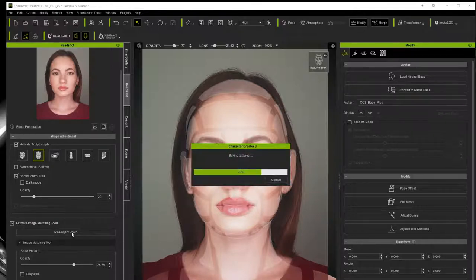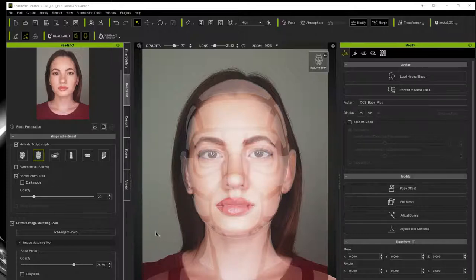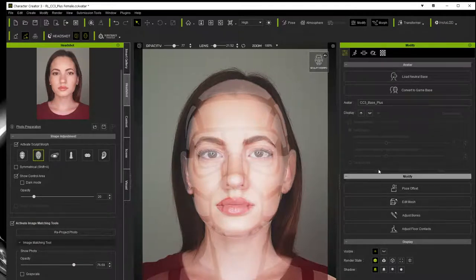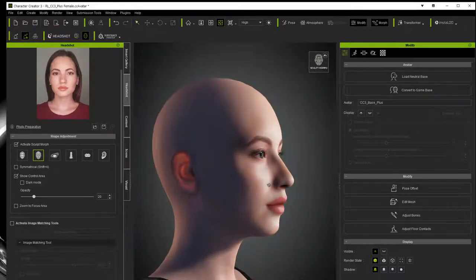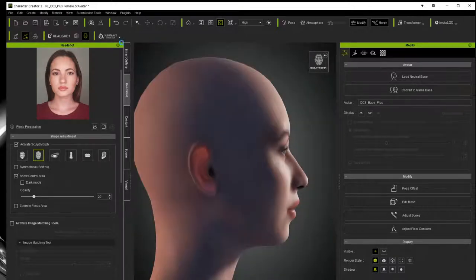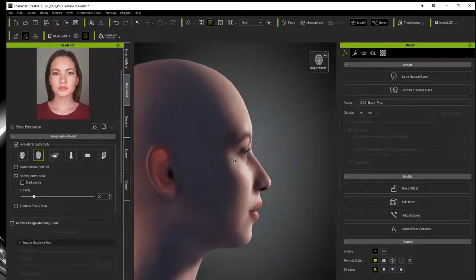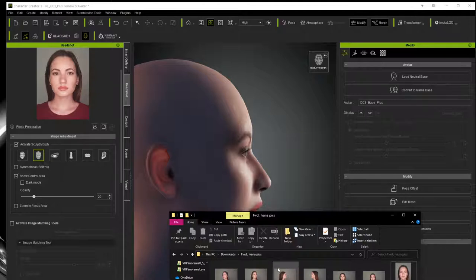So, reproject photo. You can always use reproject photo. This means that you can reproject that photo when you have made some modifications. Let's see. And now I have to wait just a second for those modifications to be applied. Okay, so right now I can turn off those matching tools and go into a profile, and try to match her profile with this one.